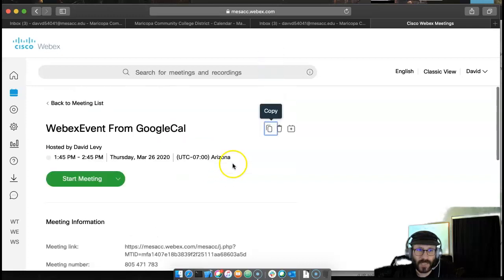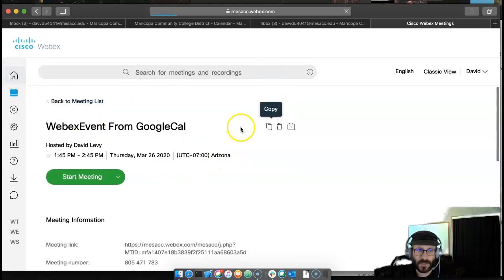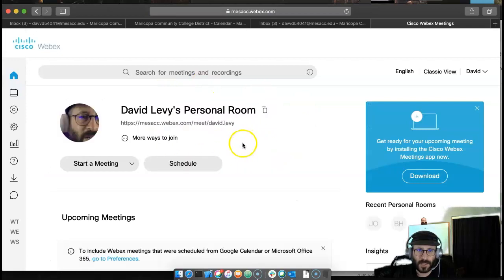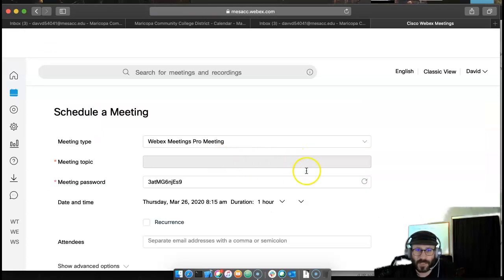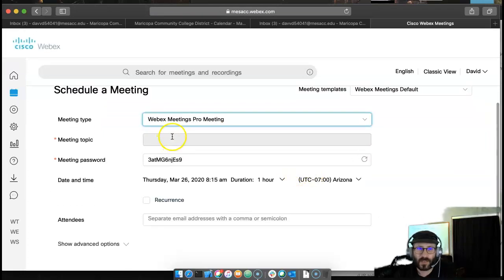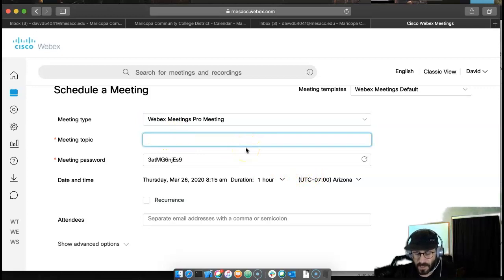And the other thing is, if you schedule the meeting through your personal room here. So I'm going to go home and we'll click the schedule button. And let's say you schedule it this way. That will also automatically send out an email, or that should automatically send out an email. And if it doesn't, then again, I've shown you how to kind of manually do that.